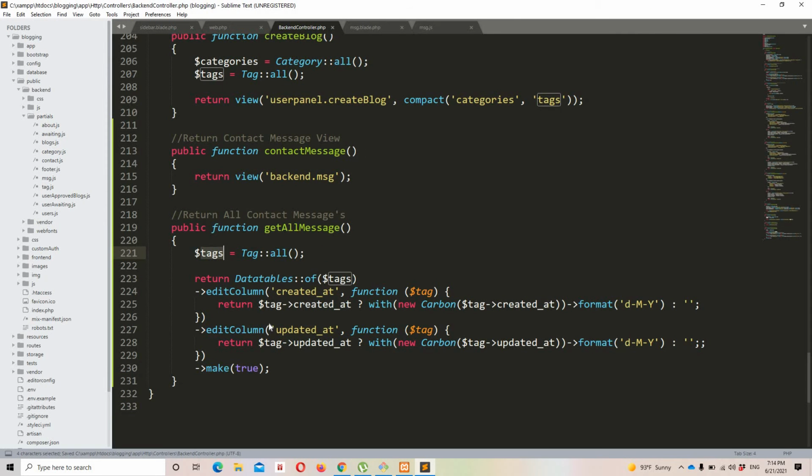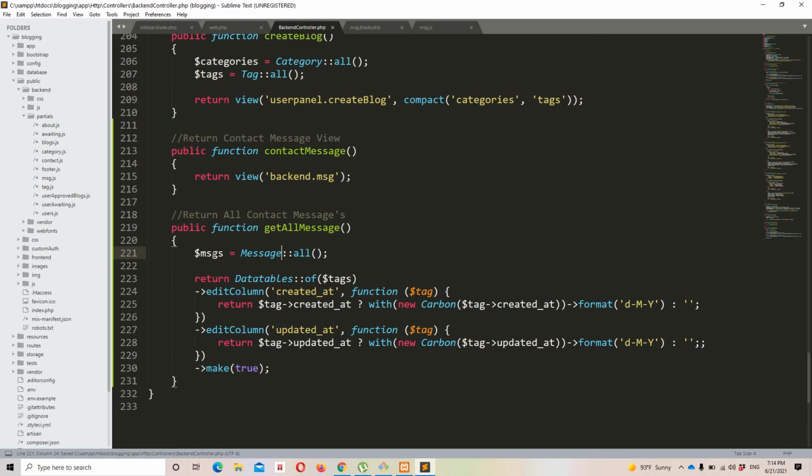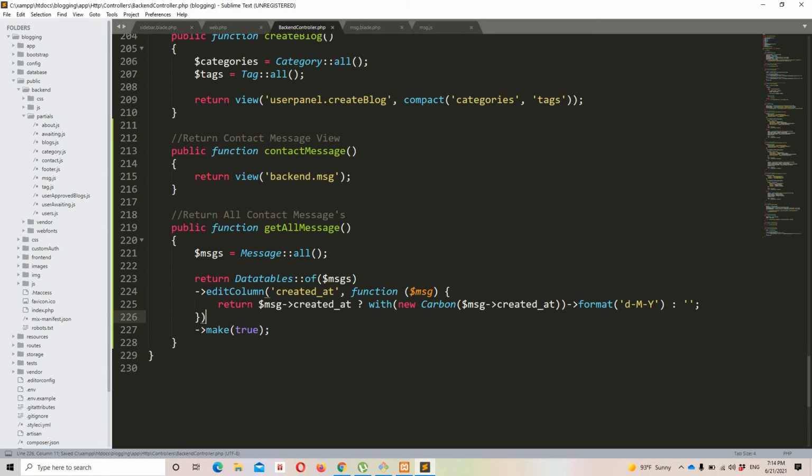Okay, and this time I want to get the messages, so let's change from tag to message, just like that. And we need to make a change right here as well, it should be singular again. So I hope that's complete, and in this case we don't want to see the updated at time, so I'm going to remove this.